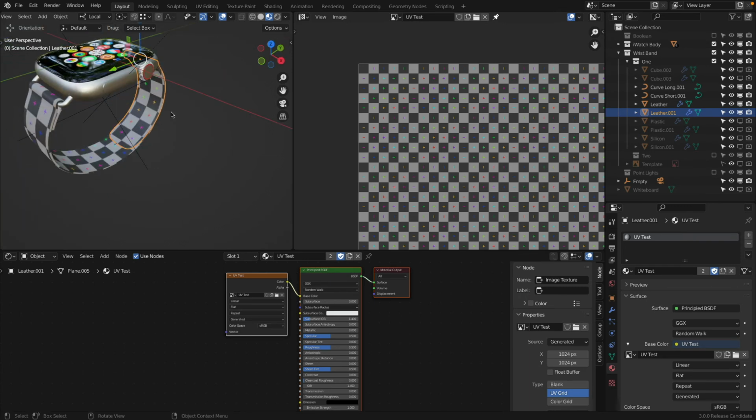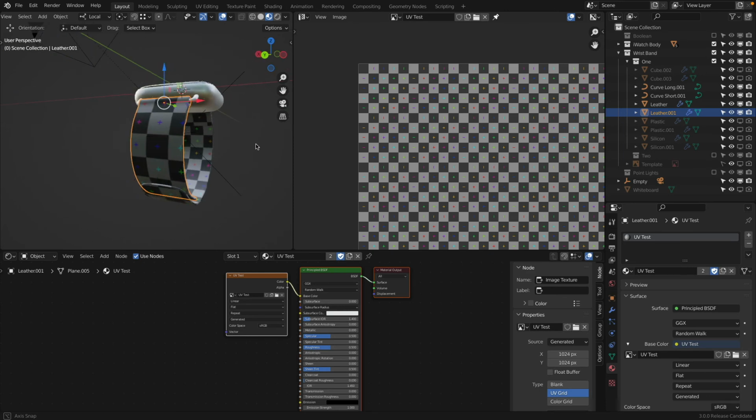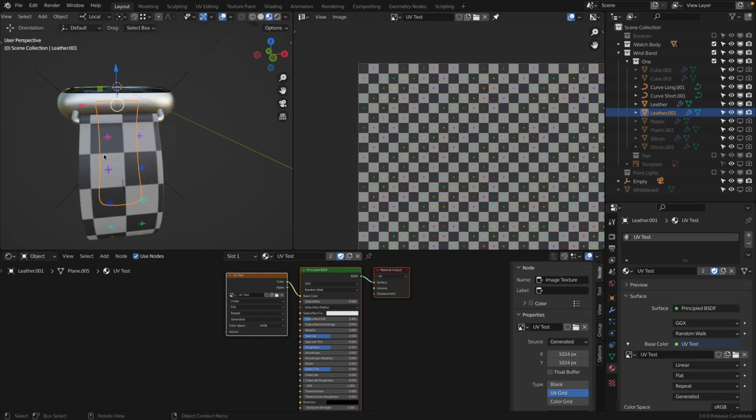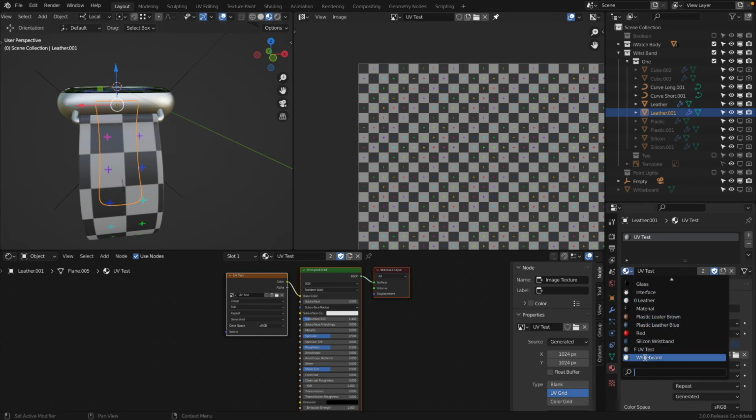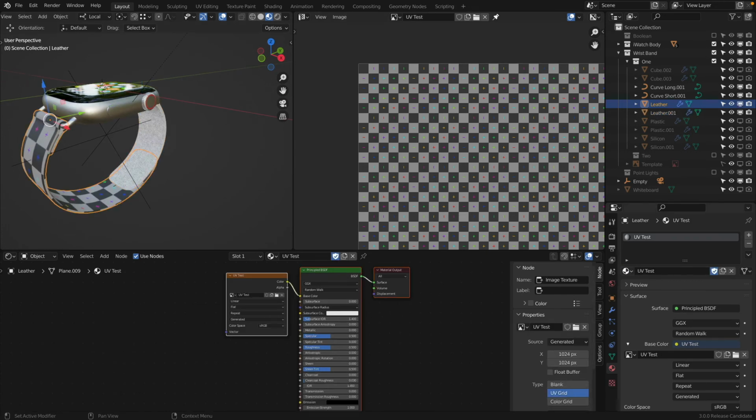Yeah, there. Now that looks good. So this basically tells me now that I have unwrapped both objects to the same or similar scale. Now this UV texture I don't need anymore. And I can give this the leather material.